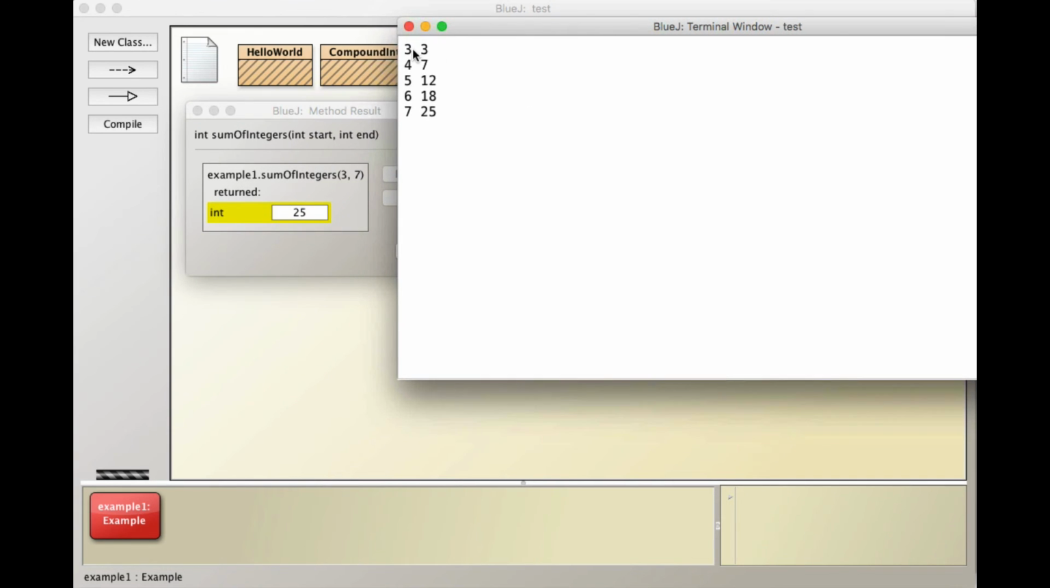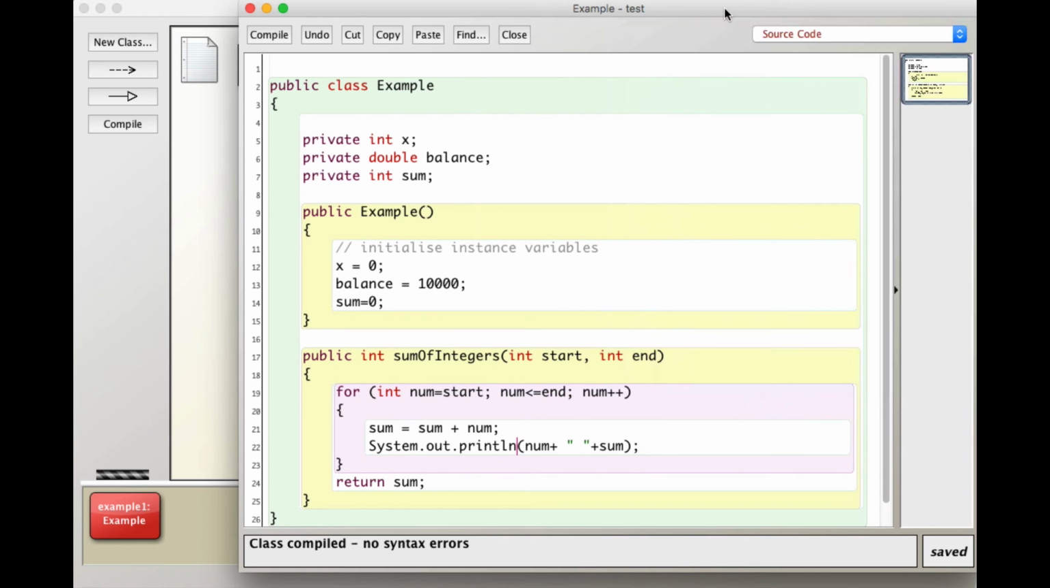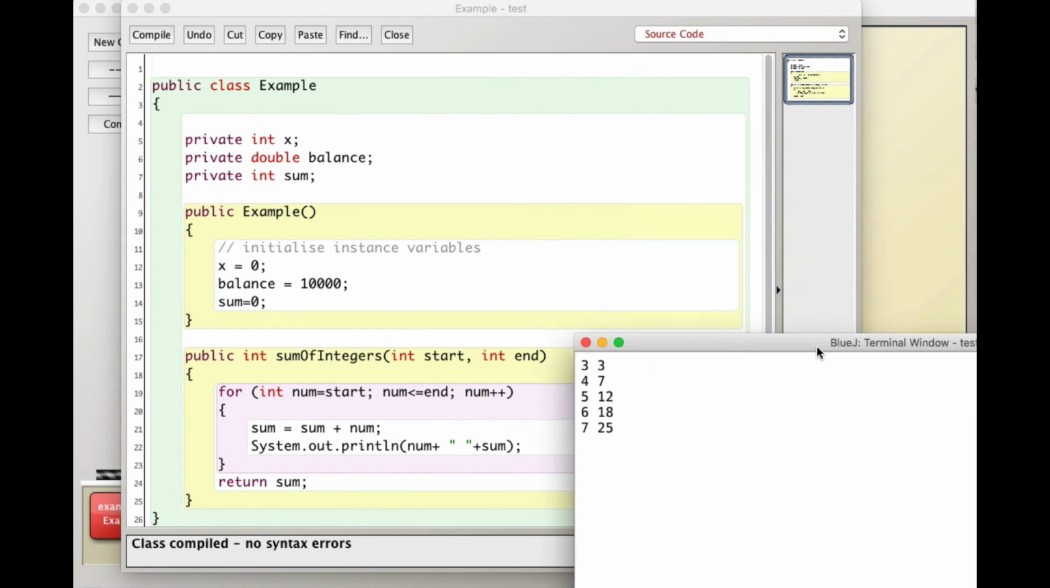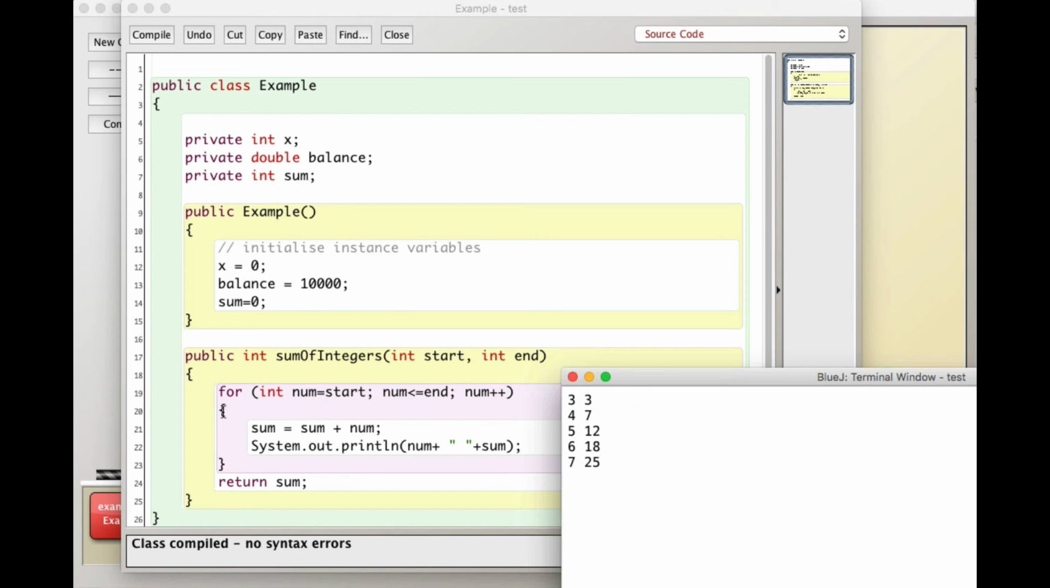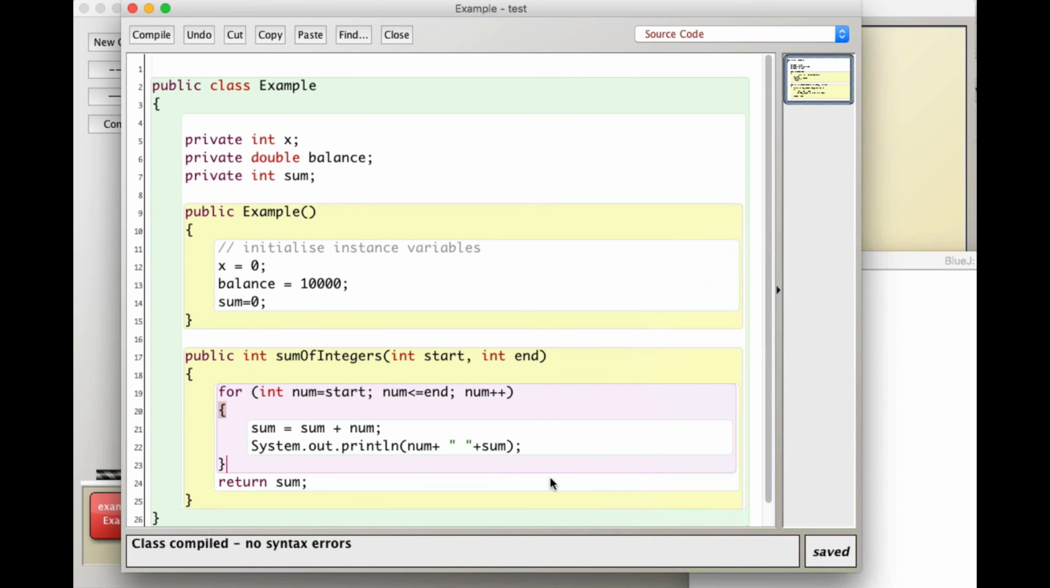Number 3 goes into start, 7 goes into end. And there you see that the first time through the body of the loop, we output 3, because that's what num is equal to, right? Num is set equal to start. And the sum, which is also 3. Second time through the loop, we output 4 because num has been increased by 1. And the sum, which is 3 and 4 and 7. The third time through the loop, we output 5, and the new sum, which is 12, and 6, and the new sum 18, and so on. Okay?